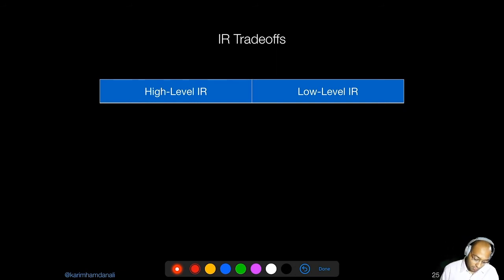I'm going to compare a high-level IR with a low-level IR. A high-level IR is something that is closer to the source level, let's say an AST, for example. A low-level IR is something that is low in the compilation chain, let's say bytecode, whether that is JVM or bitcode, if you're using LLVM, for example.